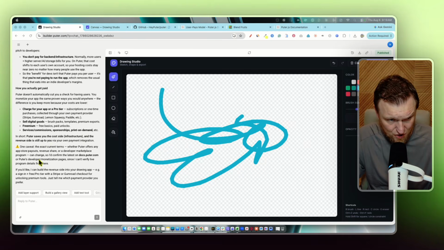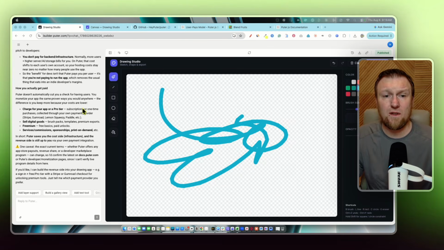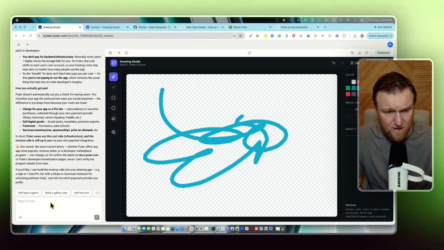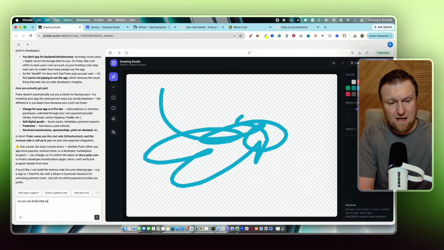One caveat, the exact current terms, whether Pewter offers any app store payouts, revenue share, blah, blah, blah, can change. So I'd confirm the latest on docs.pewter. But it does say, if you'd like, I can build the revenue side into your drawing app, a sign-in, a free and pro tier. And so you can actually build this in. You can build in Stripe as my payment gateway.